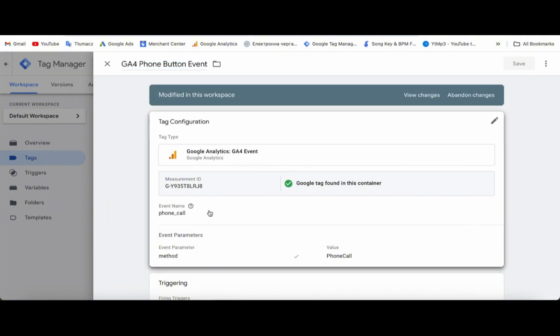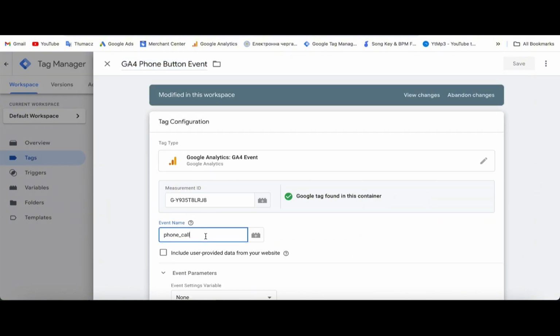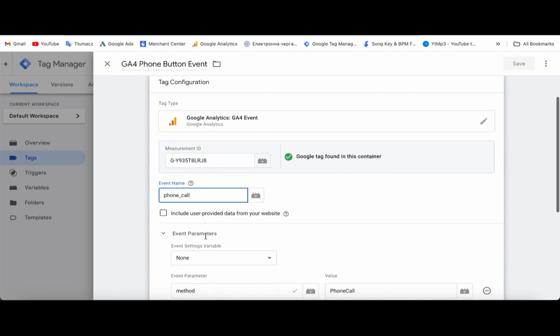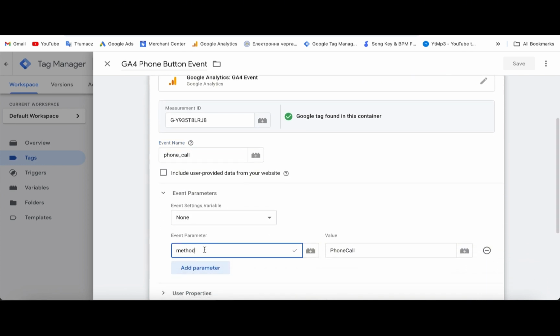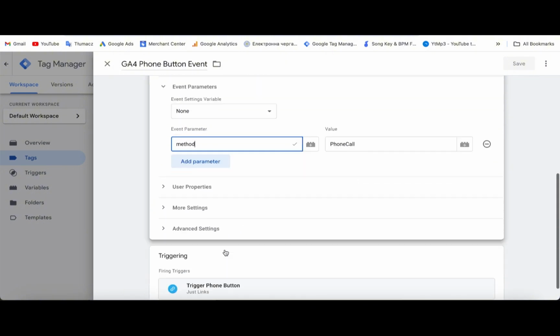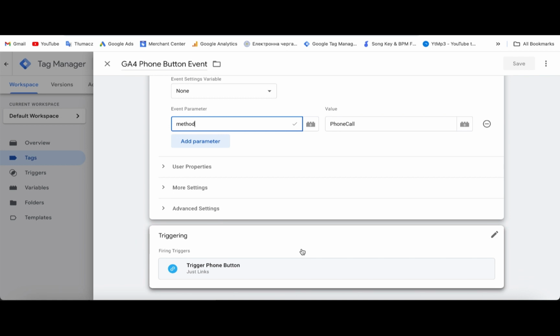For the event name, we will stick with the recommended phone call. Then we'll dive into event parameters and add method with the value of phone. This is Google Analytics lingo for hey, someone is calling. But wait, there's more, we gotta trigger this event whenever someone clicks that phone button.